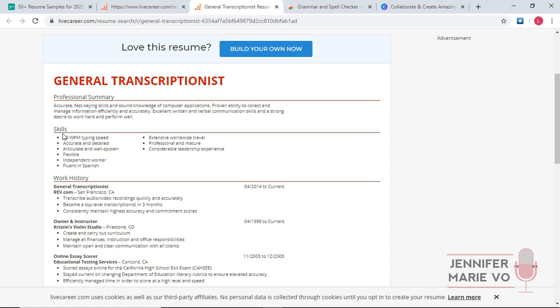Okay, so here we've got skills listed next, and what we're going to be listing are adjectives about ourselves. So articulate, well-spoken, flexible, independent worker, fluent in Spanish, professional, mature. And then they also here have put their typing speed. So if you have a very impressive typing speed, definitely put that at the top, because that's very important. If you don't have a good typing speed, don't put that, because if you say 30 words per minute, that's not impressive. I wouldn't put that down, but you can put other skills related to computers that you have.